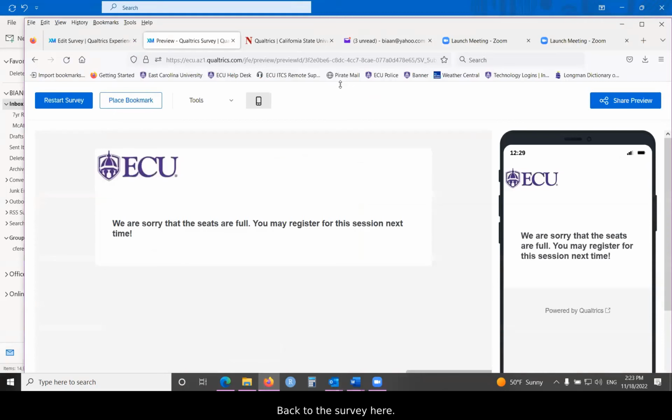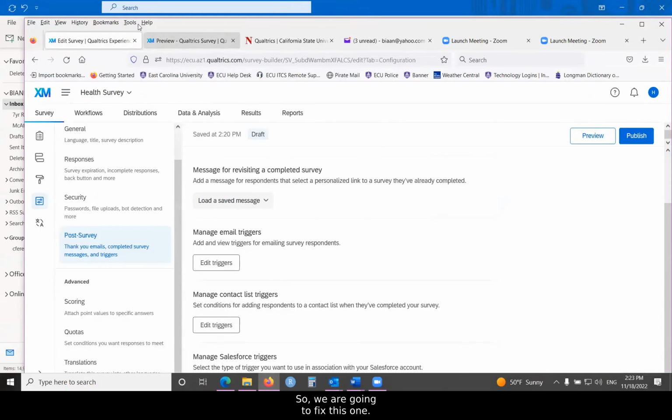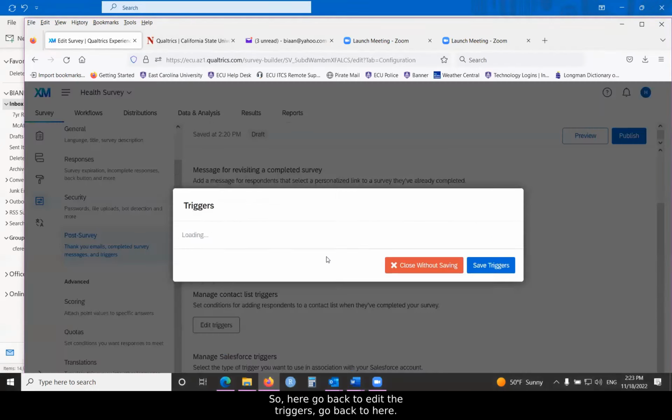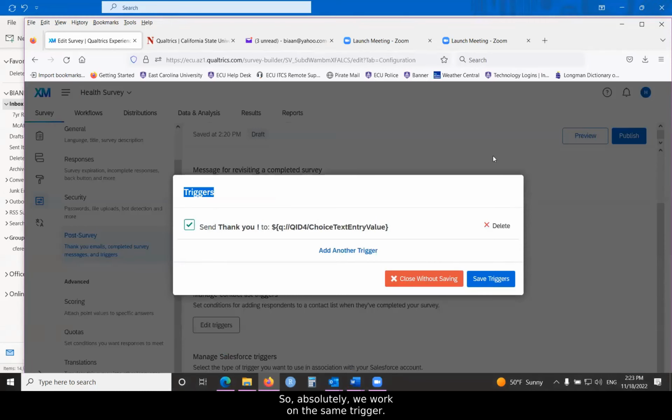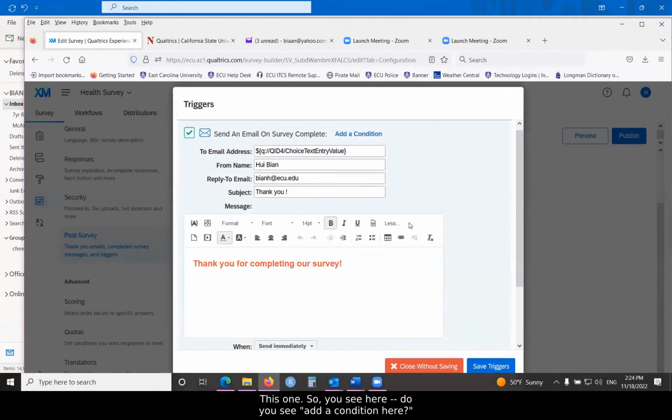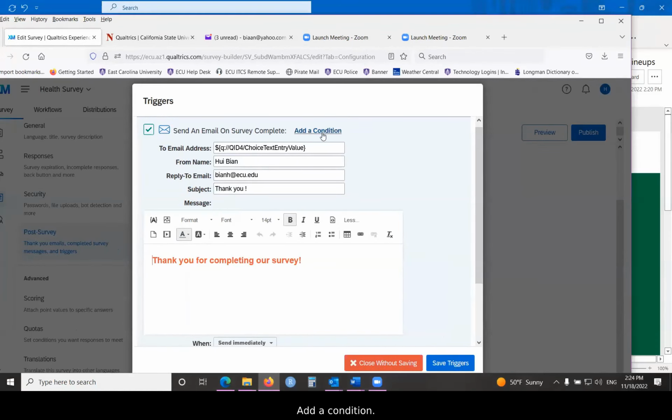Back to survey here. So we're going to fix this one. Fix this email trigger. So edit the triggers here. Go back to edit the triggers. Go back to here. So absolutely, we work on the same trigger. So click this one. You don't need to add another trigger. This one. So you see here. Do you see add a condition here? Add a condition. So yeah, we have a condition.